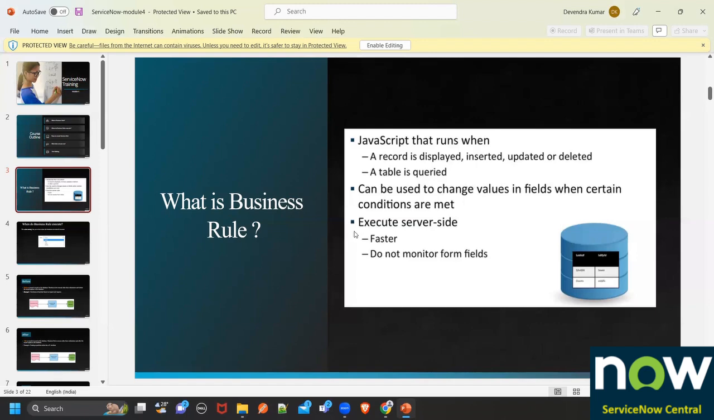Business rules execute server side, so they are faster and they do not monitor form fields, which means even though a field is not visible on the form, you can still update the value of that field in a business rule. If the field is not there on the table, then for sure you cannot do that. But if the field is there on the table but it is not visible in the form, you can still update its value by business rules.